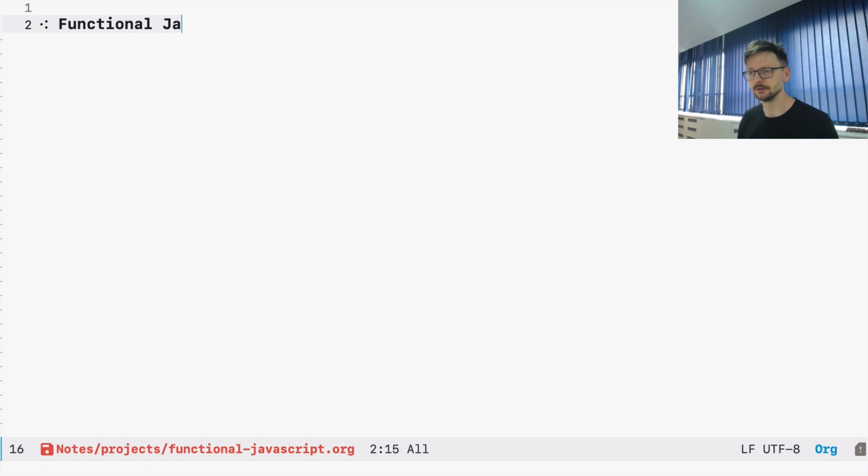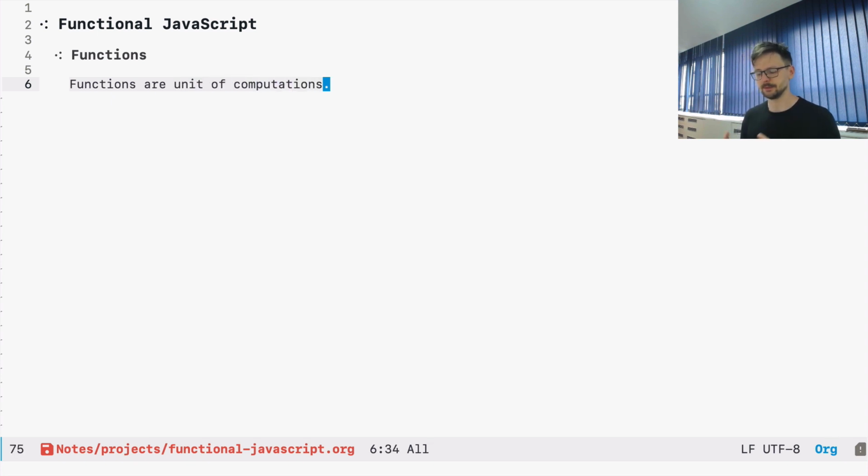So functional JavaScript. That's our series, and our first episode is about functions. What is a function? Functions are units of computation. It's this abstraction that takes something from the outside and produces something as a response. And when I say taking something, it also means that it may take nothing and it may produce nothing. And this nothing is explicitly stated.